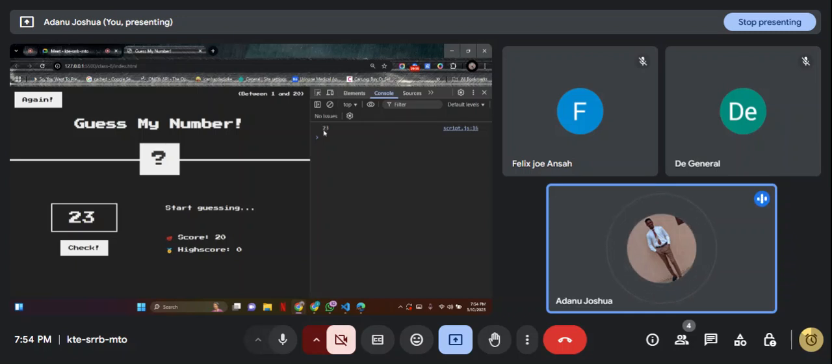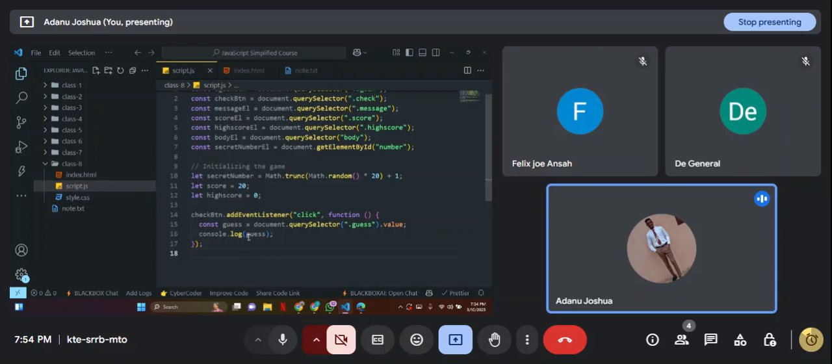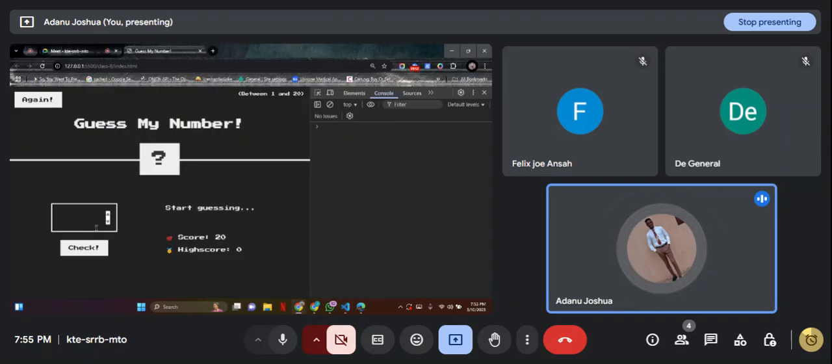But this 23 that we have, let's confirm if it is a number data type or a string data type. So I'll say typeof guess, so let me put a comma here and also a comma here, and let's see what we have. So typeof is a method that checks the data type of a value. So let's check 23 and look at it, 23 is a type of what? String. So it's actually a string data type, though it's a number value, it's a string data type.